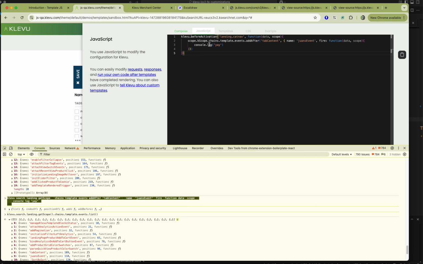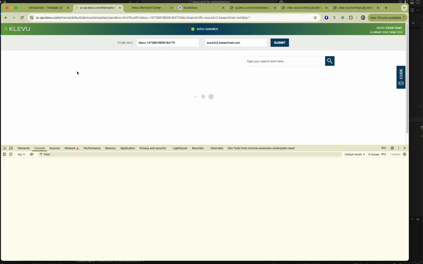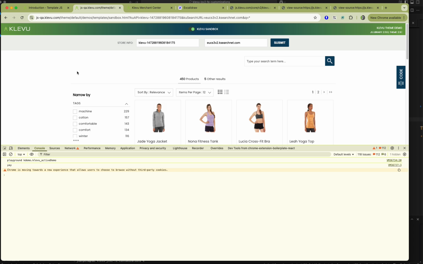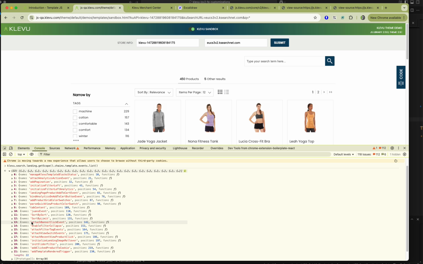Very simple. So now this time around, when I reload the page, my filters are working because I didn't remove them, but I am adding my custom event, right? So there's my yay. It already worked when it rendered the very first time. If I look, now I've got 22 links in the chain, including my custom event. But that could have been an add before on anything, on any chain, anywhere. I could have done this anywhere, any of those chains.